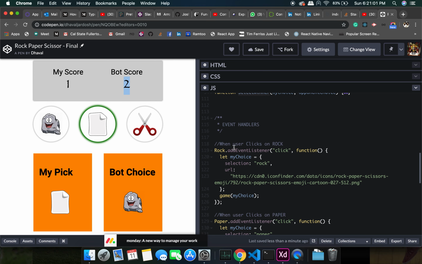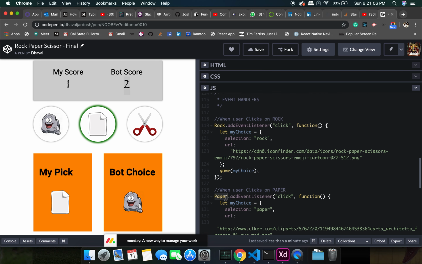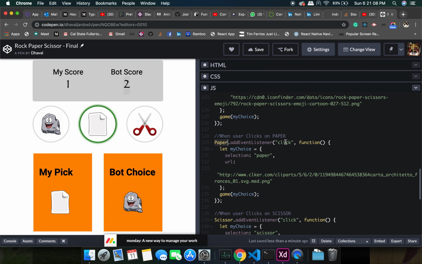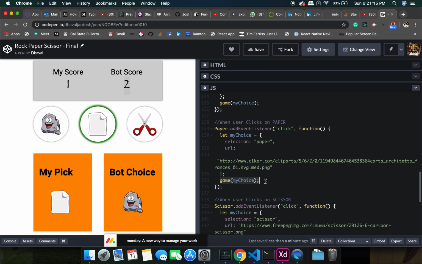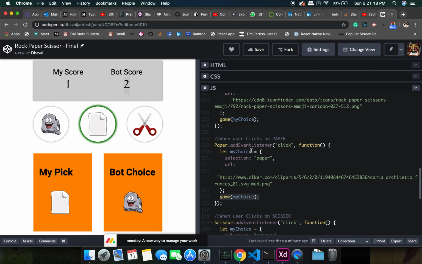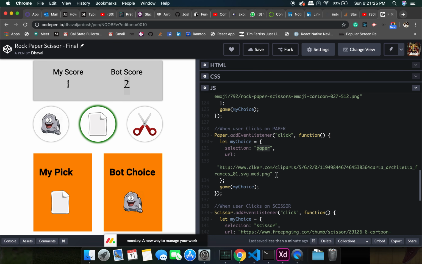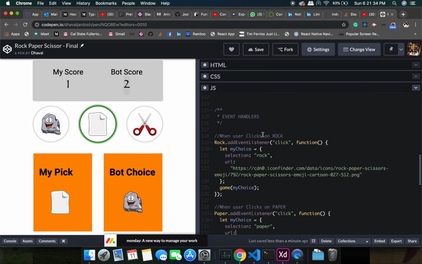Okay, let's get to the event handler. Every button is tied with a specific event handler of click. If you click on this one, this is going to trigger the game function with this specific object. This object gives the selection, that's paper, and the icon. You don't need to worry too much about the URL of this icon, because this is just for a better visualization.